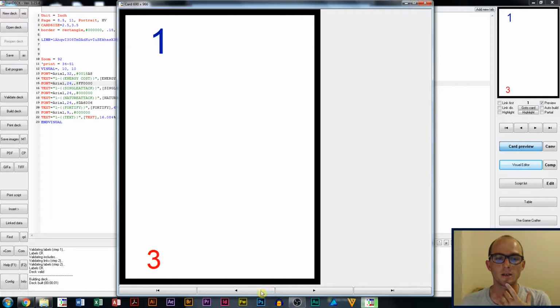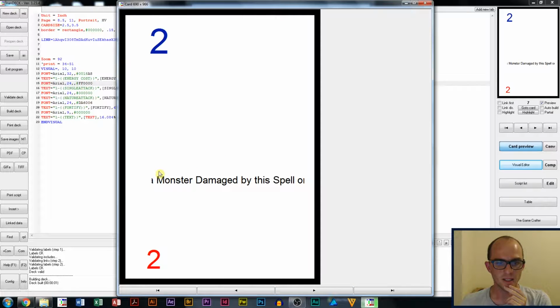Oh, I see what's happening. Do you see how this 2 is cut off? That's because this text box that I made is causing problems. So I'm going to show you how to fix that.